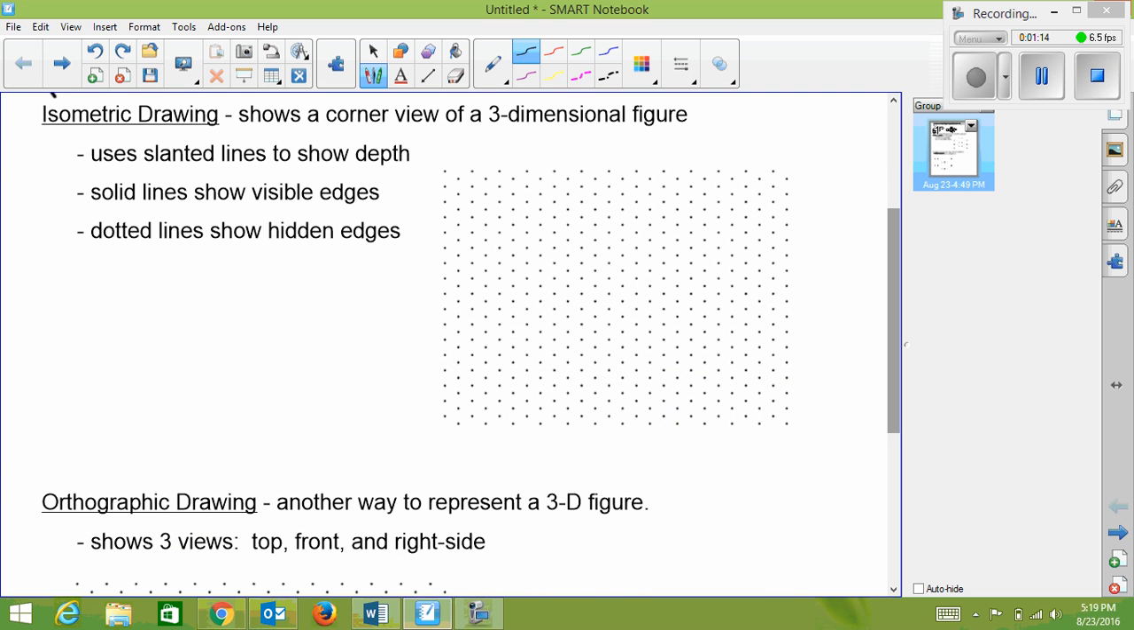An isometric drawing shows a corner view of a three-dimensional figure. So when you're doing isometric drawings, you use slanted lines to show the depth. If you try to go straight across the dot paper, it will not work very well. So make sure that you always go diagonally. The solid lines that you draw will show visible edges, the ones that you can see, while the dotted lines will show the hidden edges. And now keep in mind, it's dot paper, so it is a little bit hard to see the dotted lines, but I will do my best here.